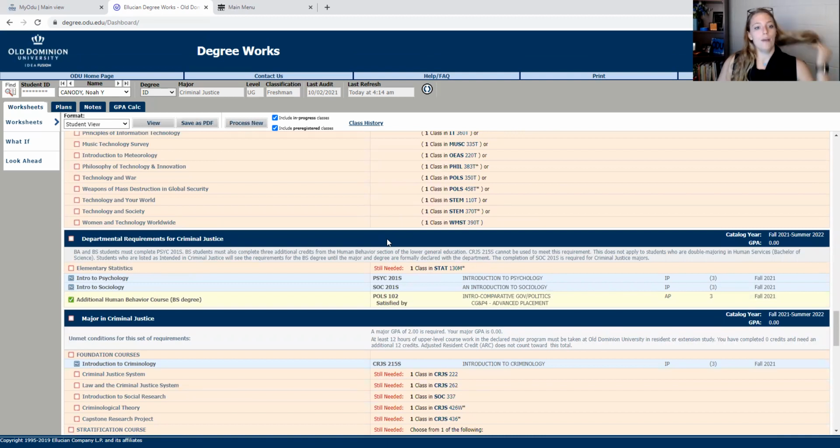Now, every single major has a different set of departmental requirements, so keep that in mind while we're looking at this one. This is criminal justice, but keep that in mind. Under your departmental requirements are your math requirements, potentially some additional language requirements, and anything that the major determines necessary moving forward from your major, okay? So in here, we've got a few stats, psychology, sociology, and some human behavior. Again, you'll see that he transferred some of this in with an AP score, so he had completed this already and is enrolled in a few of these classes.